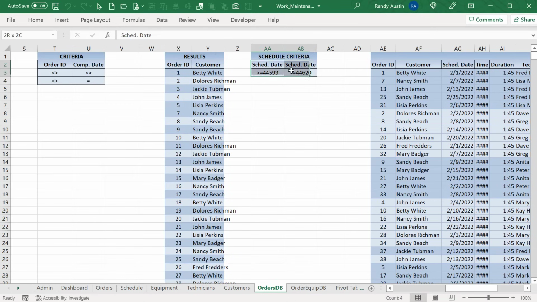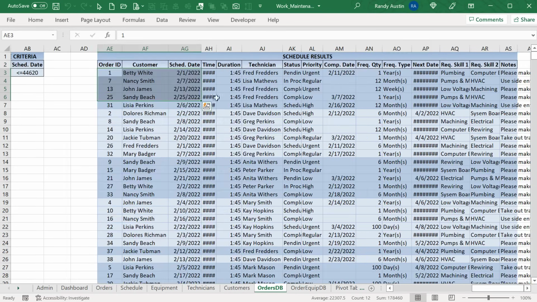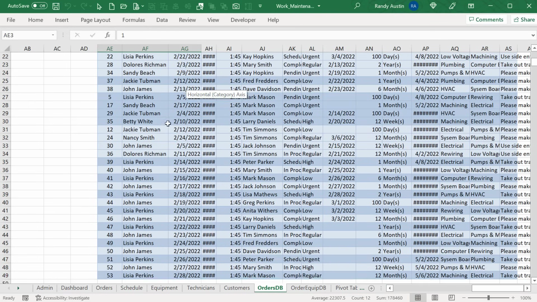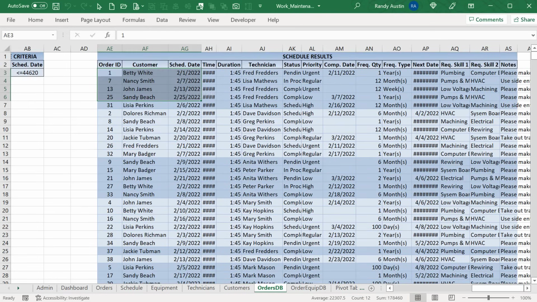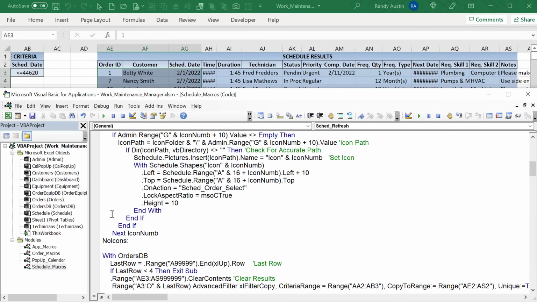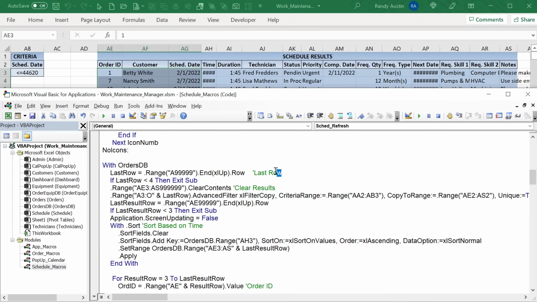I want to run an advanced filter based on those 2 conditions. I want all of those particular jobs to load here, right here, all of them to load down here. So all the jobs in a month are going to have those results here. So that's the first thing that we're going to do. We're going to determine the last row here.